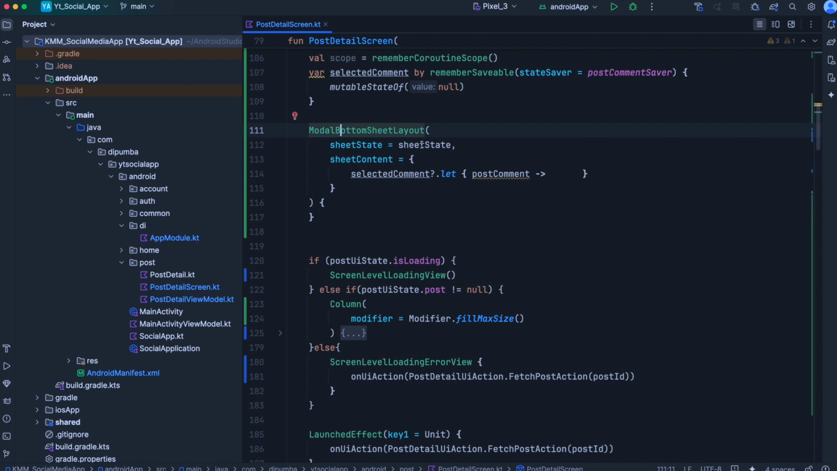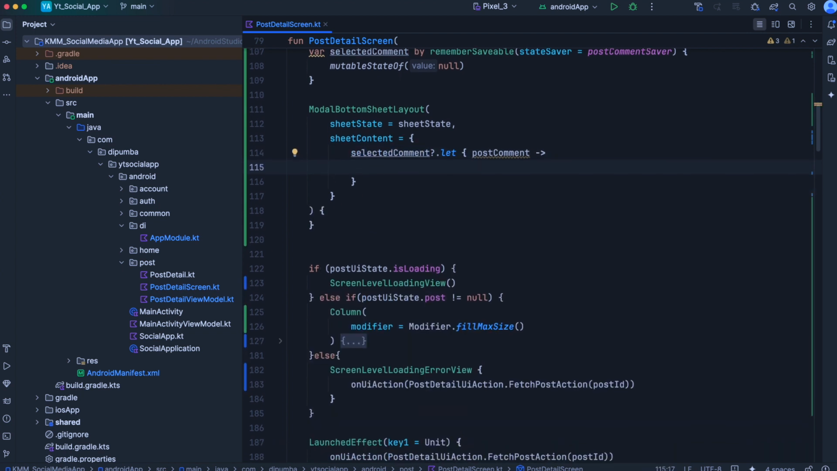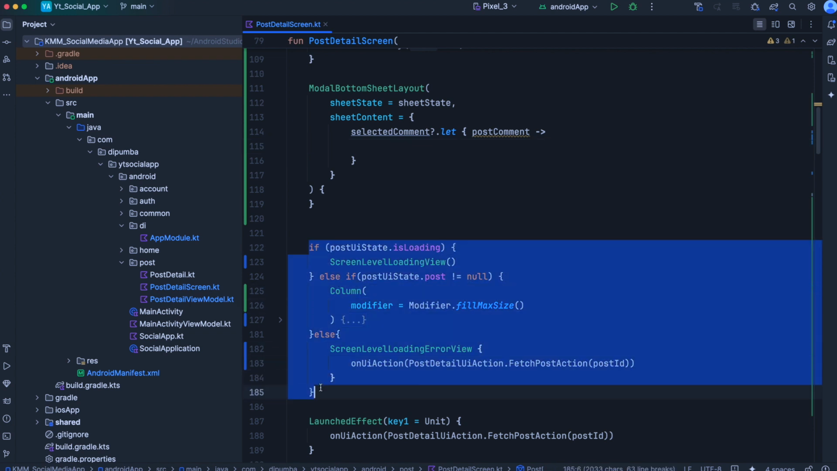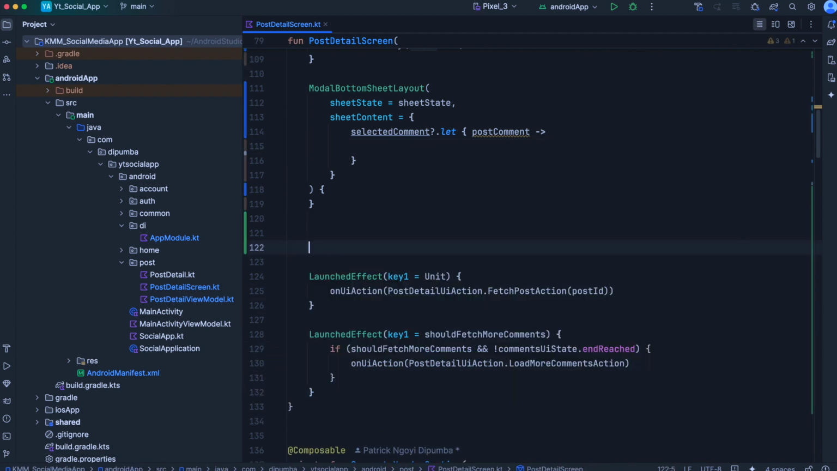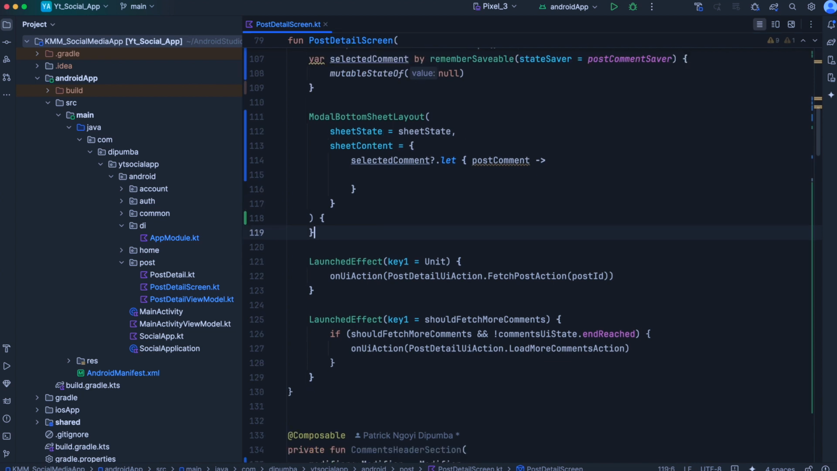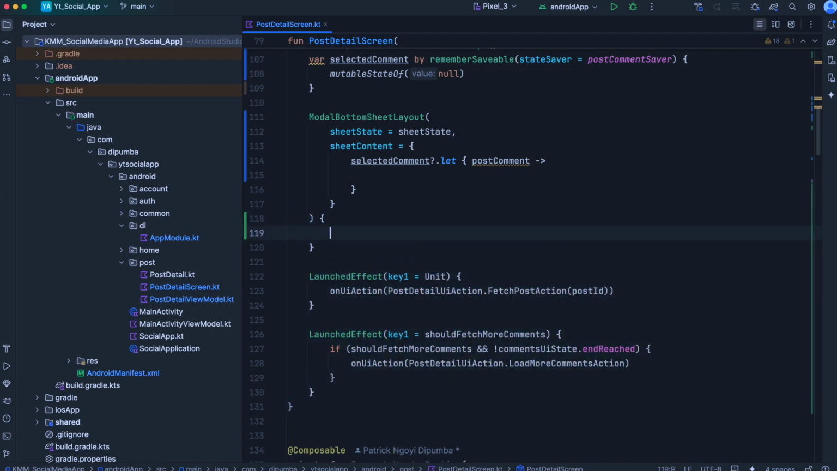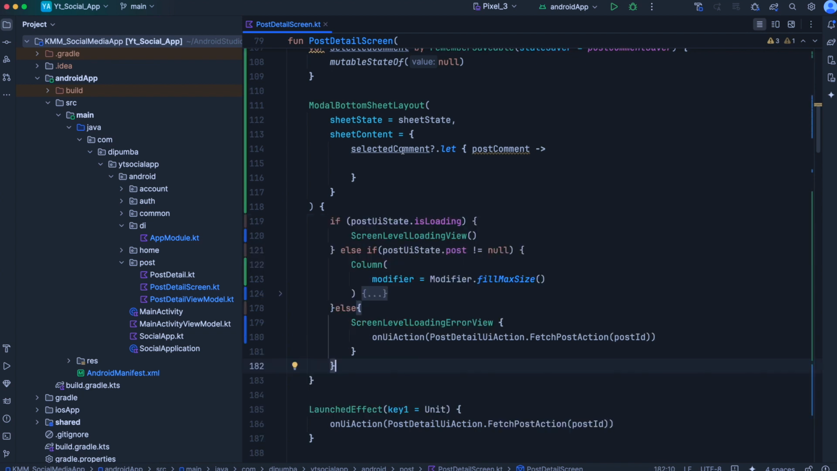And we pass in the state, and for the content, we first need to check if there is a selected comment. Now note here that the screen content will go here. Let me cut this screen content. So you need to cut all the code that we had between our LaunchedEffect and the state variable, and all that code will go in here for the content slot. So there we have it.